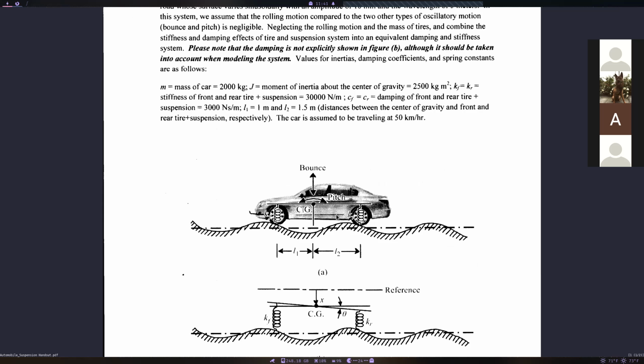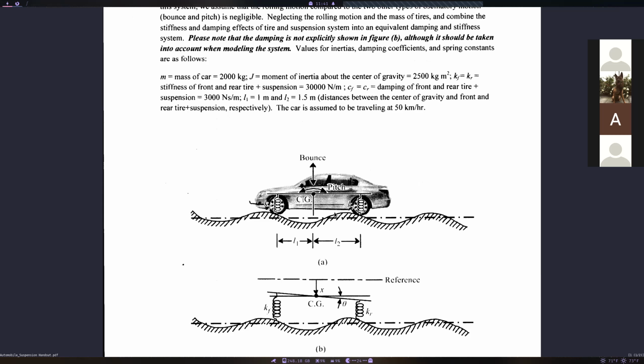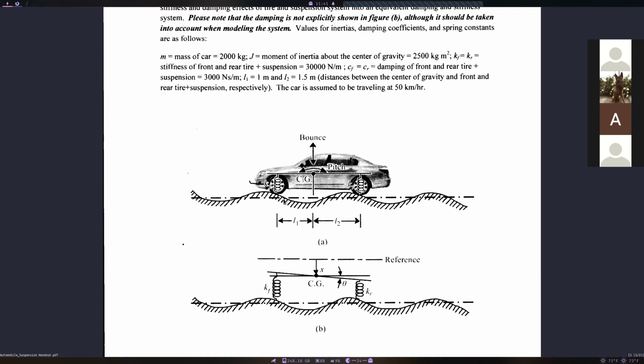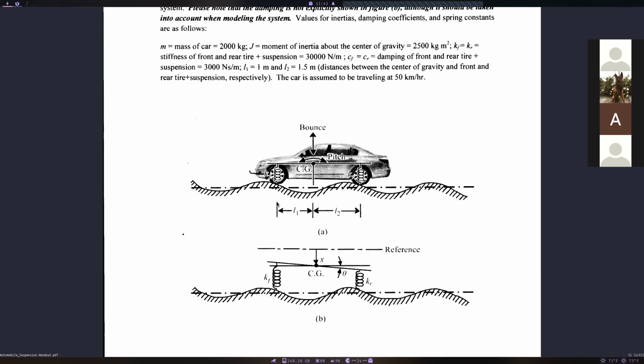Any questions before we start modeling? I'll talk a little bit about the theory, but we're not going to derive the actual equations. I'll just give them to you. Okay, no questions?